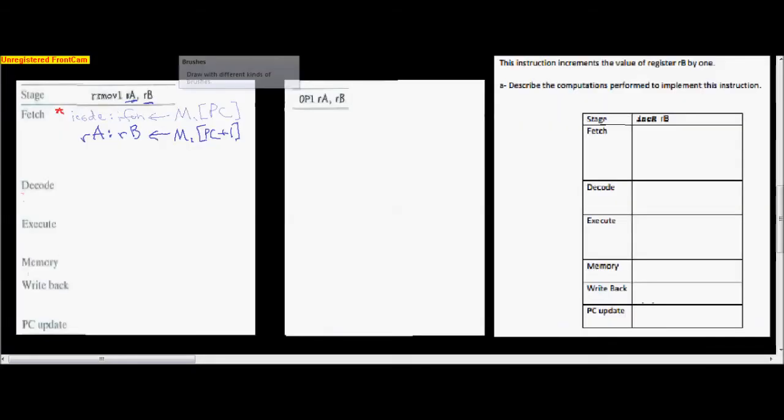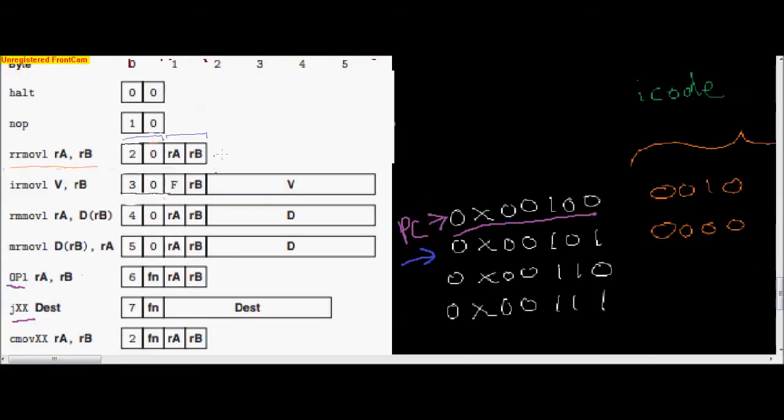The next question is, do we have a valC? No, we don't have a valC, because valC stores the constant. So IR move L would be move a constant to a register, like $5 to EAX or something.